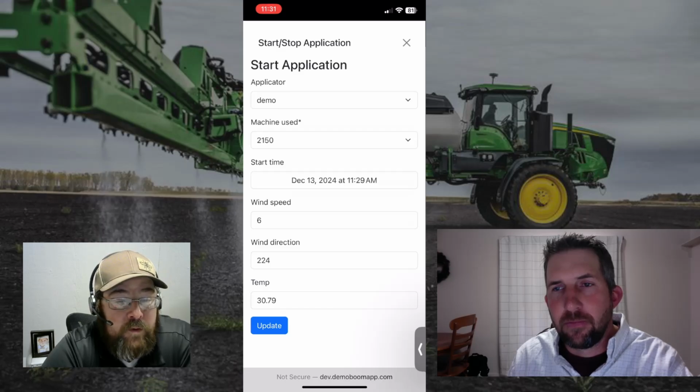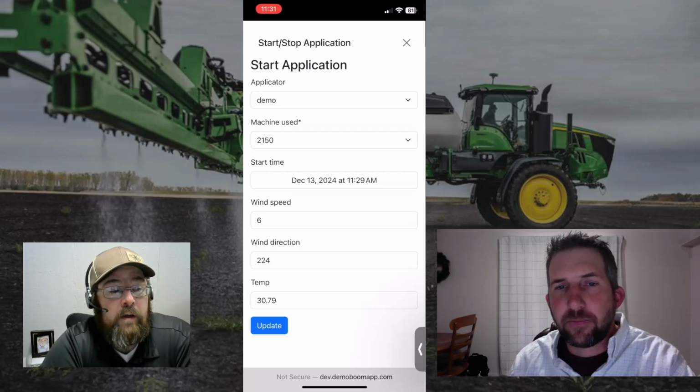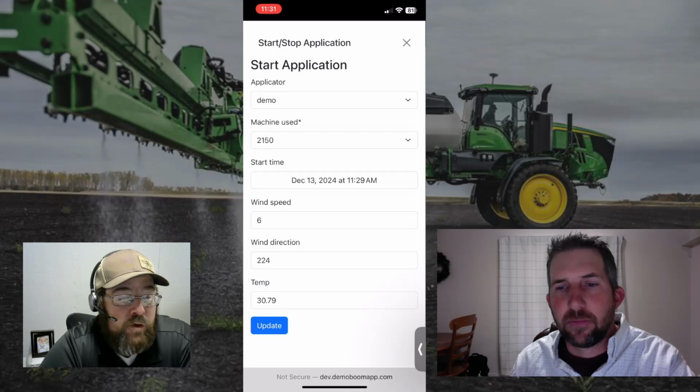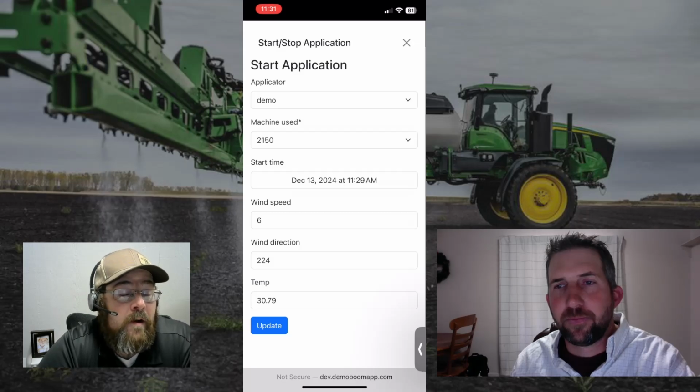And that gives your admins the ability to say, hey, we're going to start this job over here, but for some reason, maybe we're training the new guy and we don't have him quite set up in the app yet, they can go ahead and start the application timer for that application record for a different applicator than themselves.